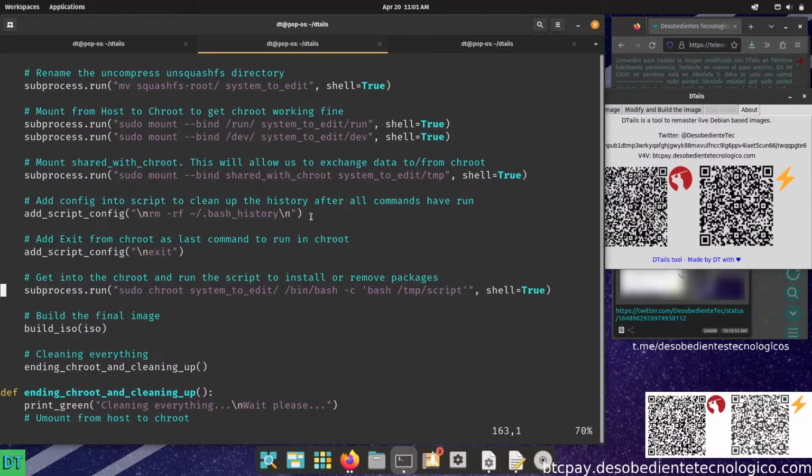In case you want to have, for whatever reason, all the history of what has been happening here, you can just add a hashtag here, comment this line, and that will be all. Then we are going to exit, salimos de aquí y vamos a meternos dentro de la jaula. So we are going to get into our chroot, okay?